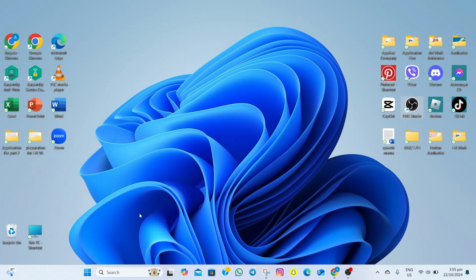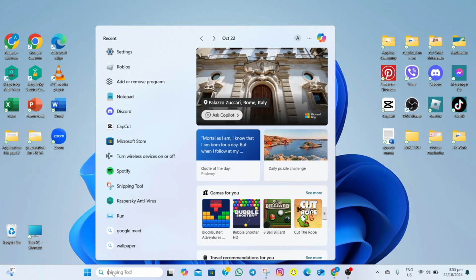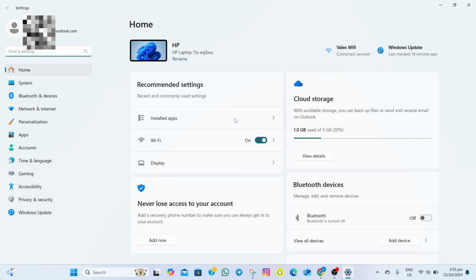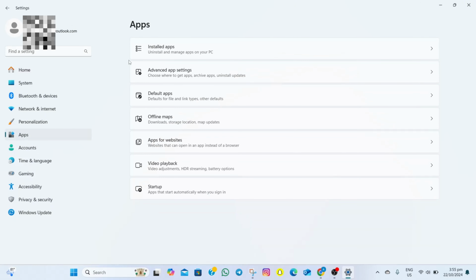So to start, we'll have to go on the bottom part of our screen and then tap on the search option. After that, we'll have to type here settings and then in here tap on this open option. After that, we'll have to go over on the left part of our screen and then tap on the apps option. In here, you will now see this installed apps option.